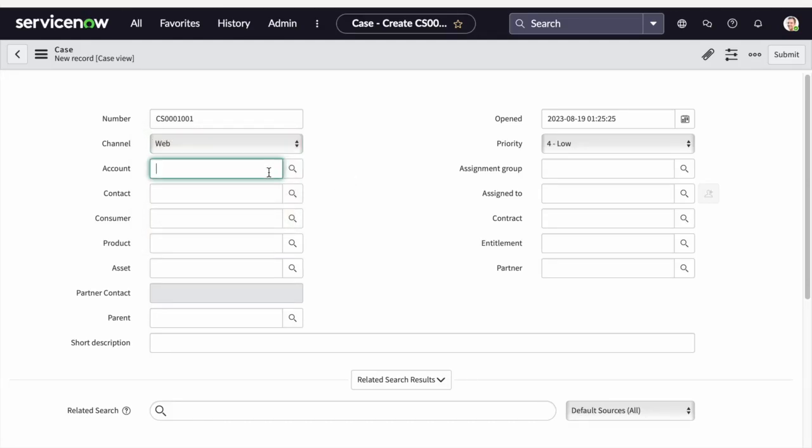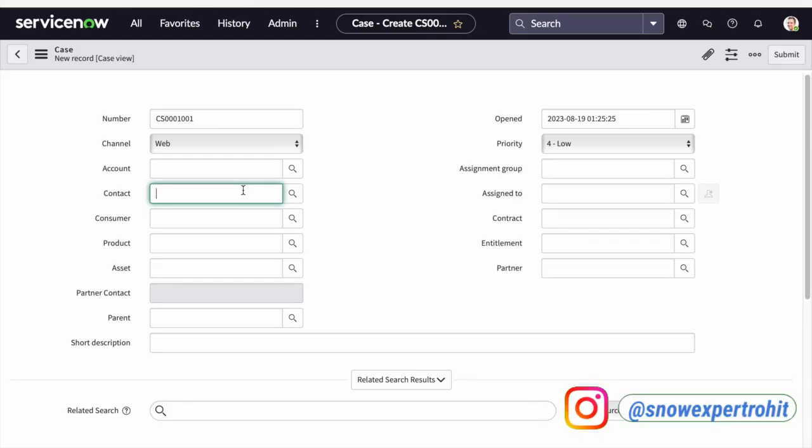Account. The account field is often used to associate the case with a specific customer or organization. It links the case to the customer's or company's record in the system. Contact. The contact field specifies the individual person who reported the case or is associated with it. It links the case to the contact's information such as name, email, and phone number.